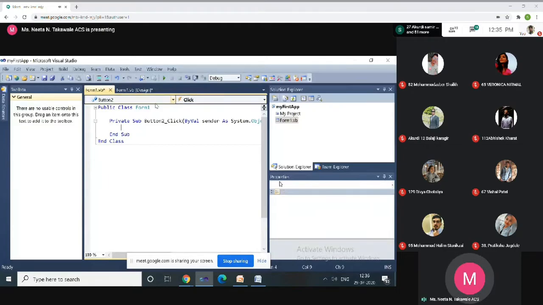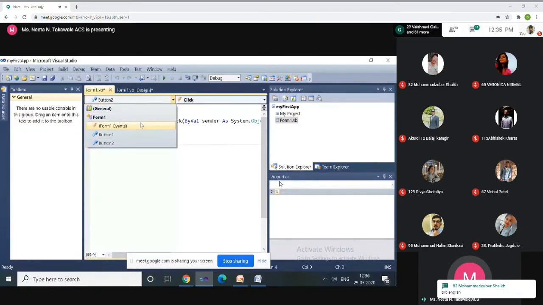Now here you can see there are two combo boxes. They give the list of all the controls available on your form. Here we have just created one form, so it shows Form1, and we have added two buttons, Button1 and Button2, so it also shows the names of those buttons. These are the controls currently available on your form.